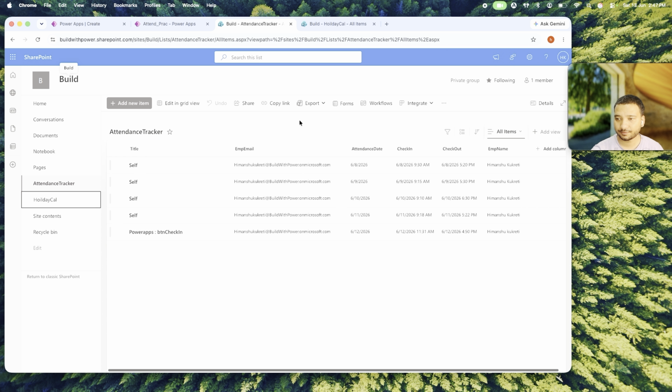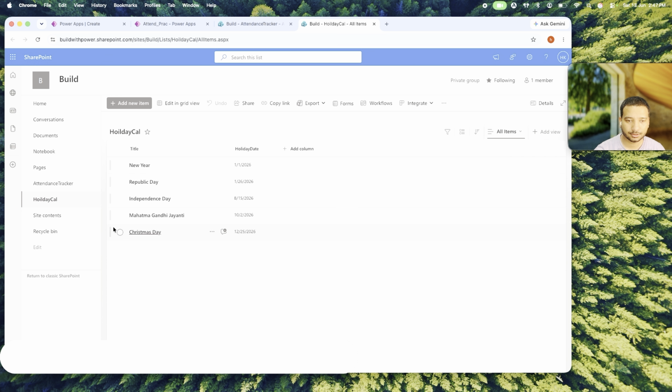Let's understand the architecture first. We are going to use only two SharePoint lists. One is attendance tracker, and the other one would be holiday calendar. Attendance tracker will have the detail of the logged in user and their attendance. So I have a title column, then employee email, attendance date, check-in, check-out, time, and the employee name. The other list is holiday calendar. It's a static list which will have a holiday date and the name of that holiday.